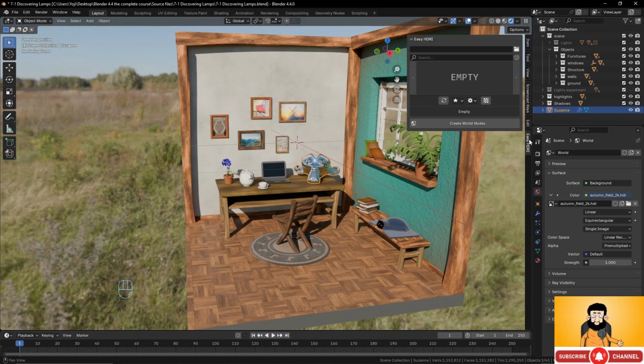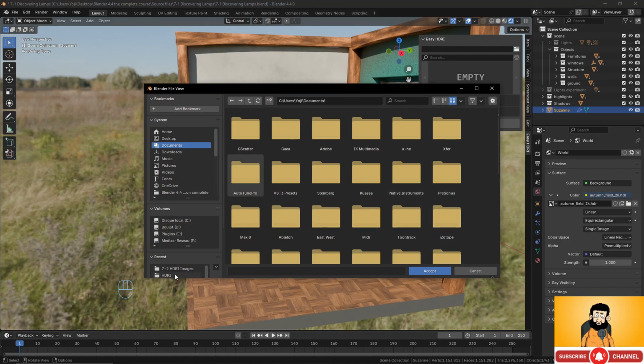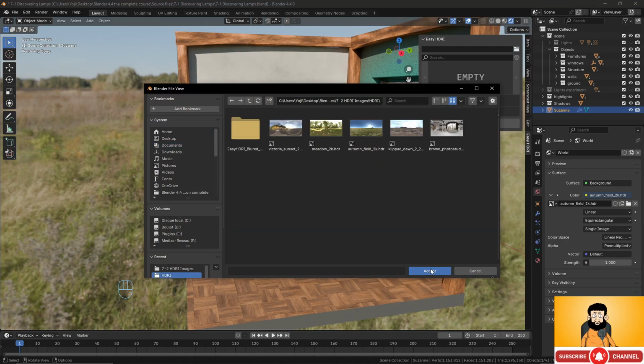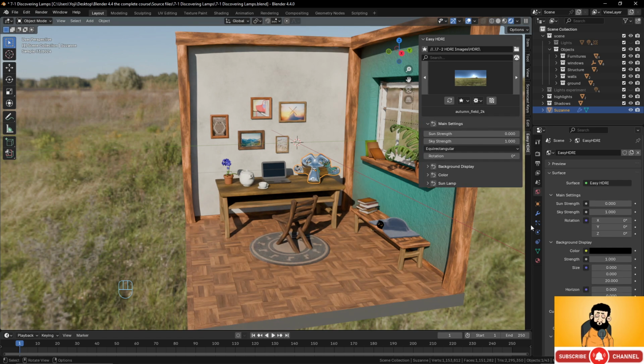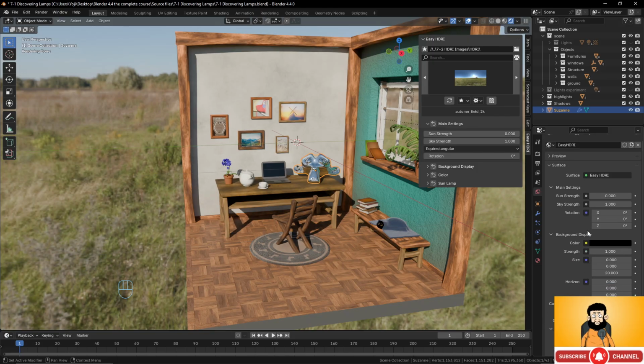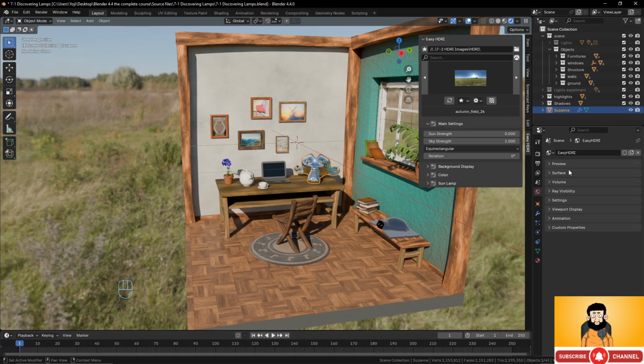Easy HDRI will help you manage your HDRIs. So let's select the folder, and we know it already, it's the HDRI folder. Now you will have the possibility to create world nodes directly. Let's go into that. It will make something far more complex, as you can see. And these options, we don't use them anymore. Everything will be here now.